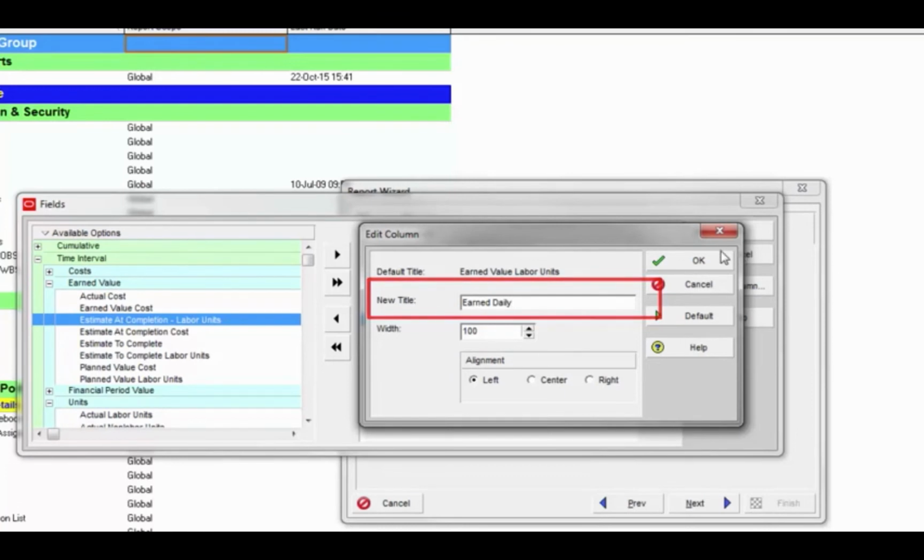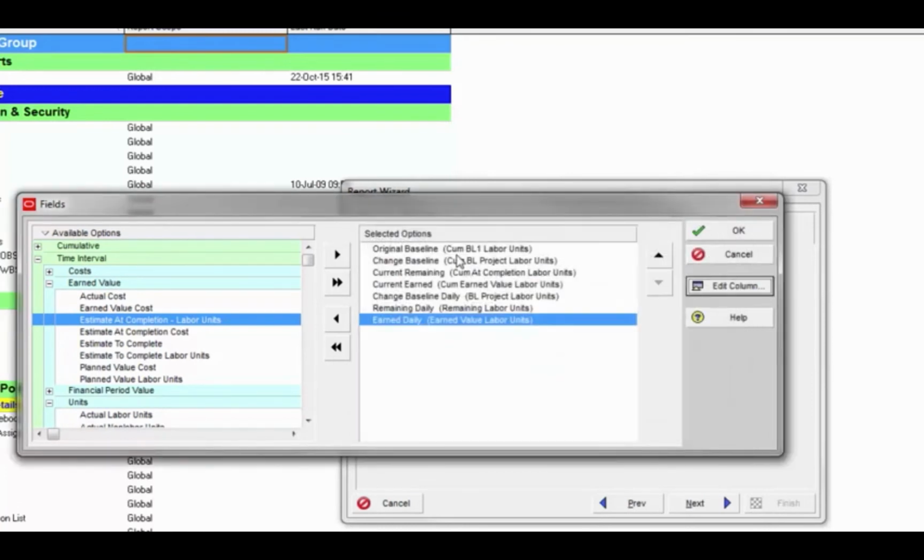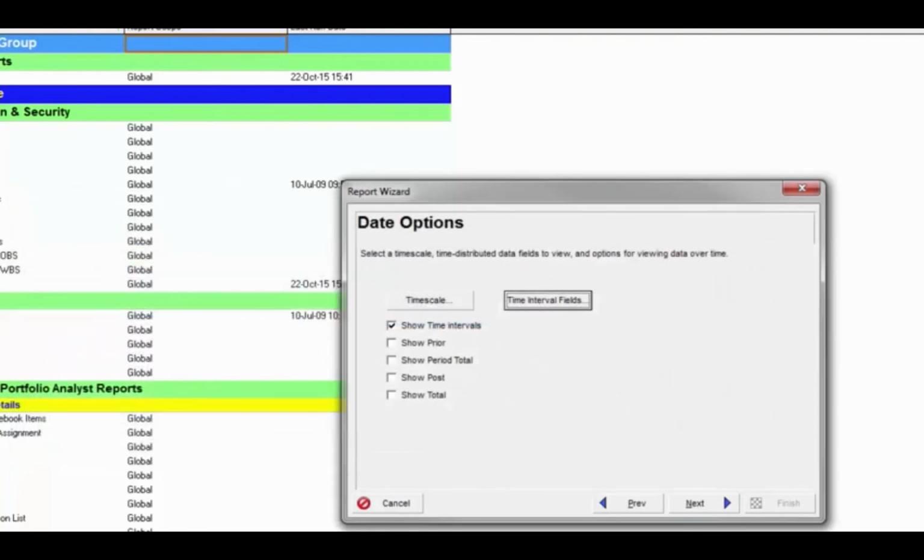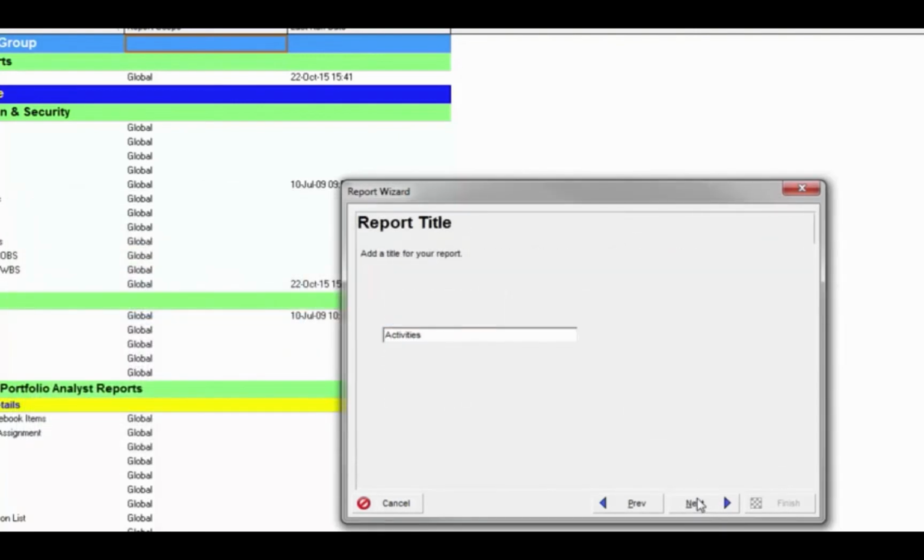Again, it's your call as to how you want to label these fields. Sometimes it depends on the clients. Even different clients, even in the downstream turnaround industry, have different terminology that they use. Now I've named all the fields, so I'm going to click OK. And I'm going to hit Next.